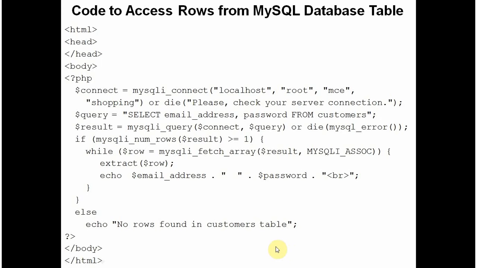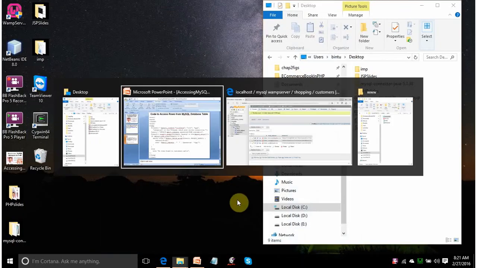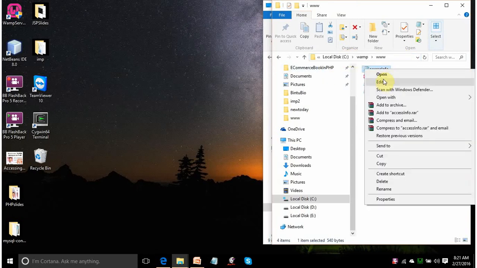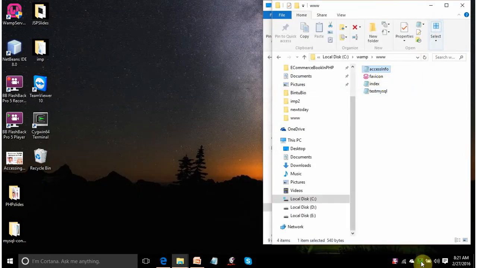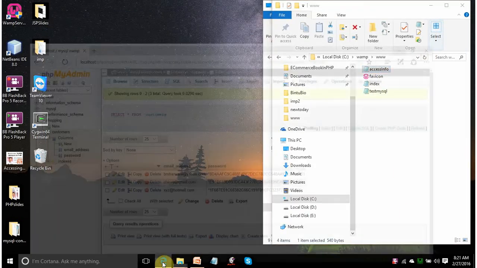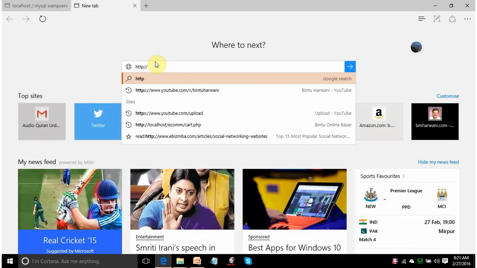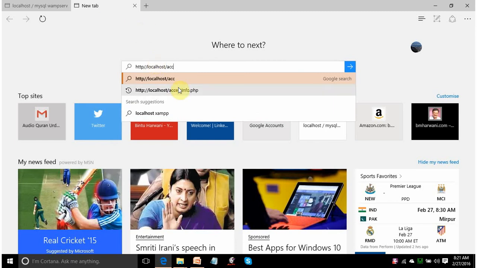Anyway, let's run this. This code is already copied into the WAMP's www folder. In the earlier lecture, we've seen that whatever scripts you want to debug or run, you have to copy into the WAMP's www folder. This is the code that we've understood right now, and the file name is accessinfo. My server is already running. You switch on the browser and type http://localhost/accessinfo. This is your script.